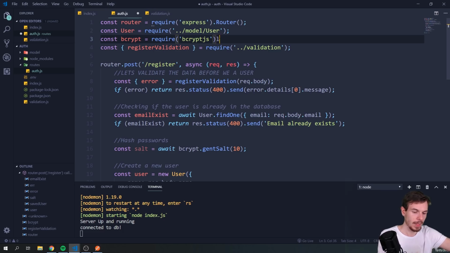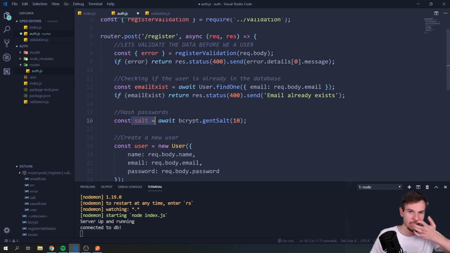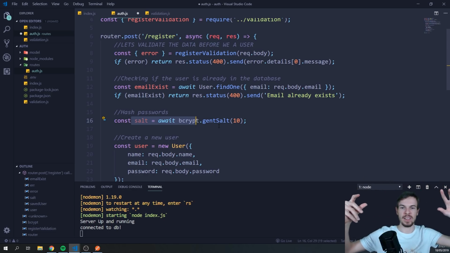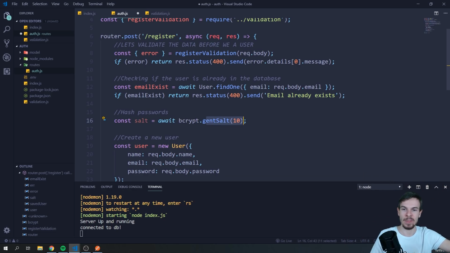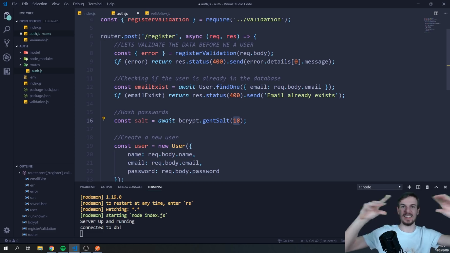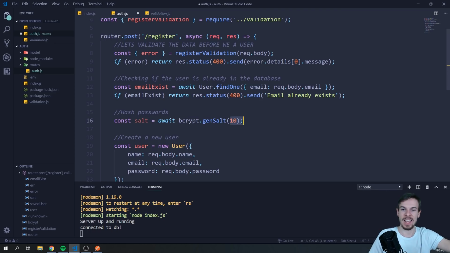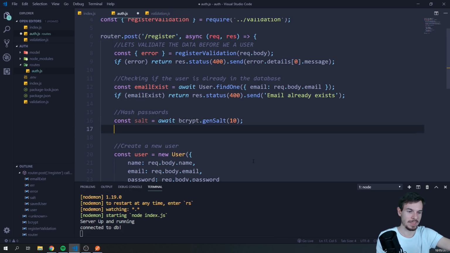bcryptjs. Okay. All this does is the salt that we're creating is kind of a mess of a string. When we generate the salt with 10, that's the complexity of the string that gets generated. We add this 10, which is the default, I believe. Let me just show you, because that's a bit more simple. So we do the salt here, and then we create a hash.